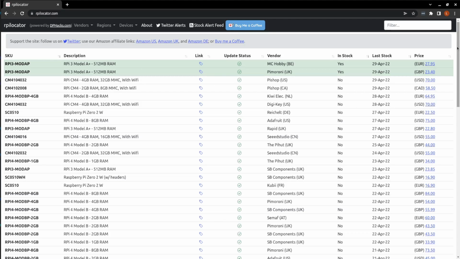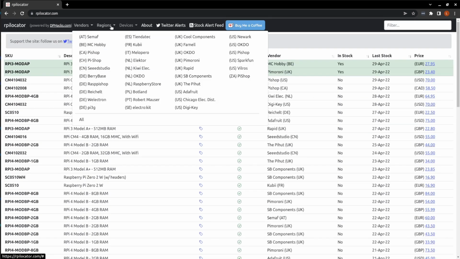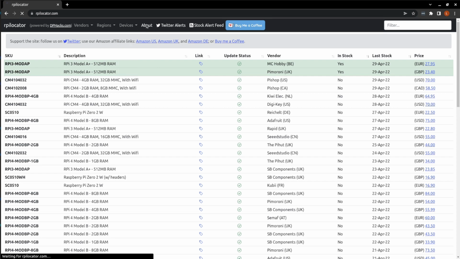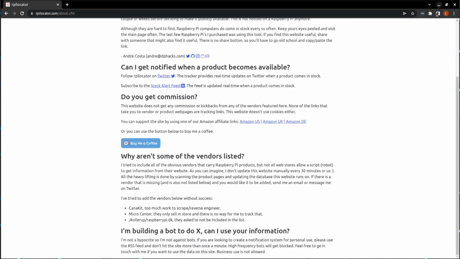I know Raspberry Pis are difficult to find these days, but I am starting to see more stock appear in various regions. André Costa created a terrific tool. He designed a site that tracks most of the official Raspberry Pi distributor stock, which can be found in the description below.